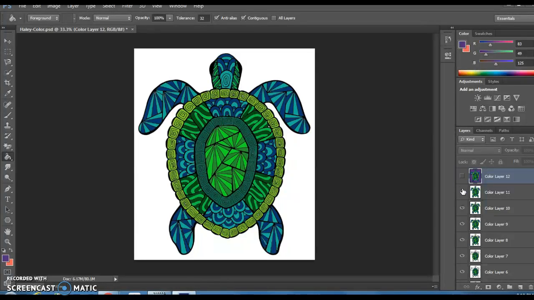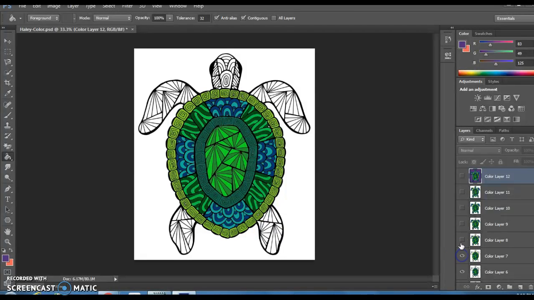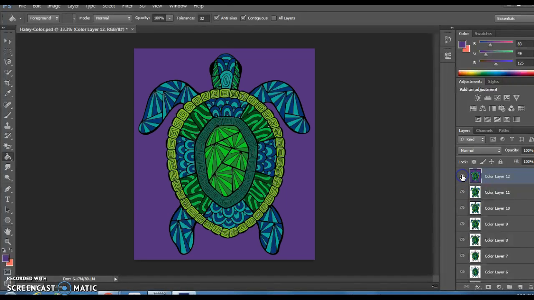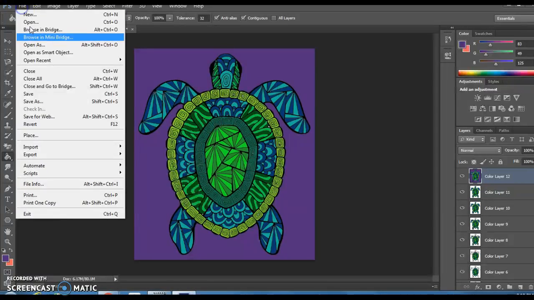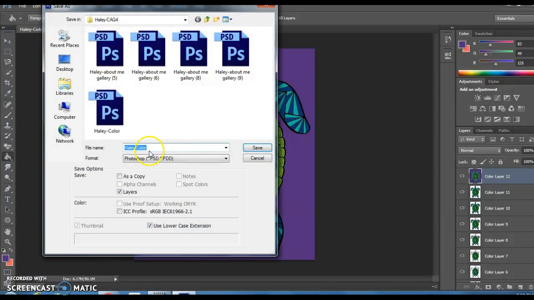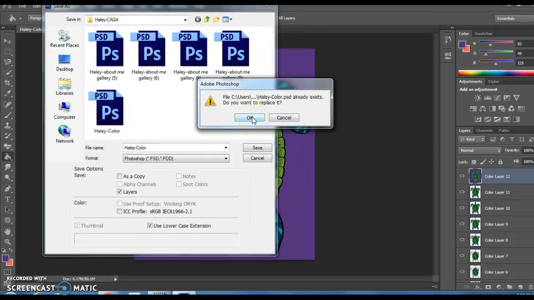What I can do is I can actually turn off my eyeballs and start to see where the buildup is. This is what it's going to actually turn into, very similar to your animated GIF. When you're completely done with it, I'm going to go to File, Save As, my last name color, make sure it's being saved into my desktop folder, and hit save. I'm going to replace this one because that's the older one, the original one.